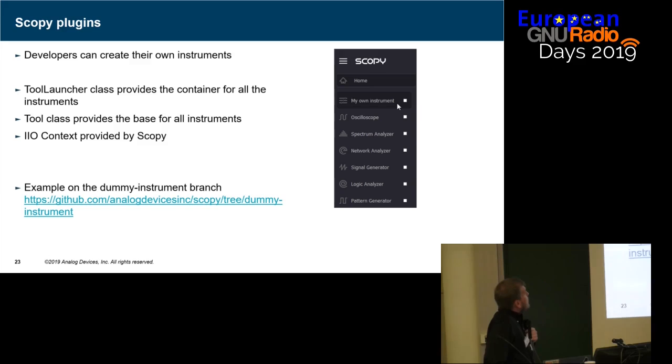When we created Scopy, we had a modular approach in mind, so developers can create their own instruments. There is the tool launcher class, which provides the container for all of the instruments. The tool class provides a base for all of the instruments, and the I/O context is provided by Scopy. And there's an example, if you're into hacking or that kind of thing, on our repository on how to do a dummy instrument.